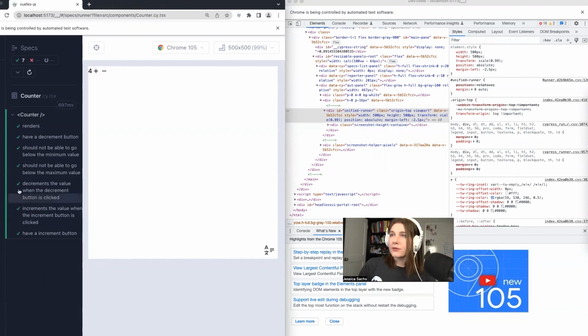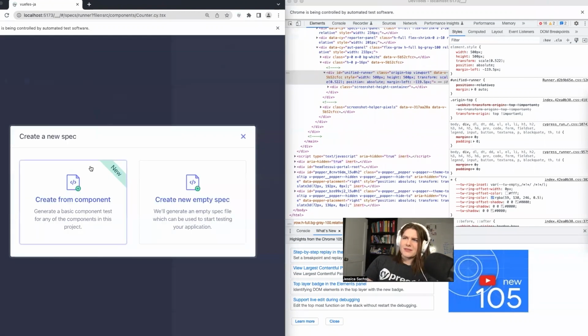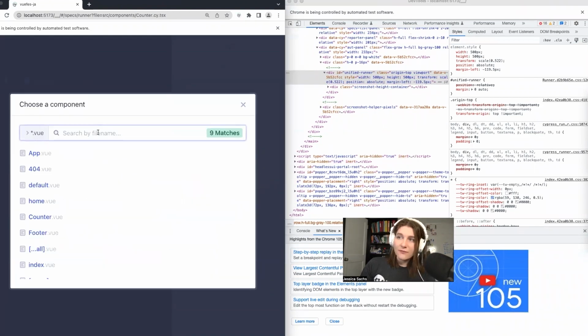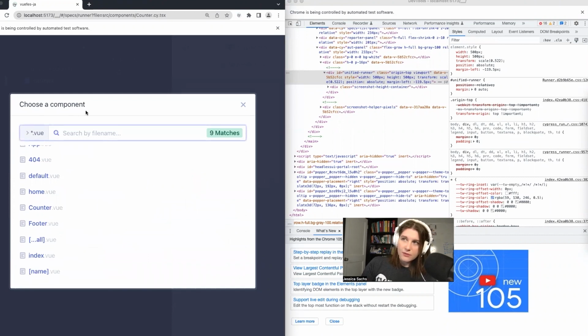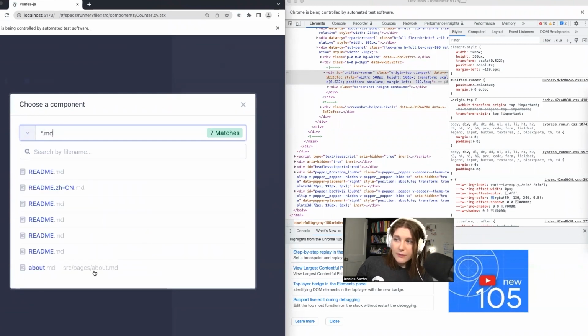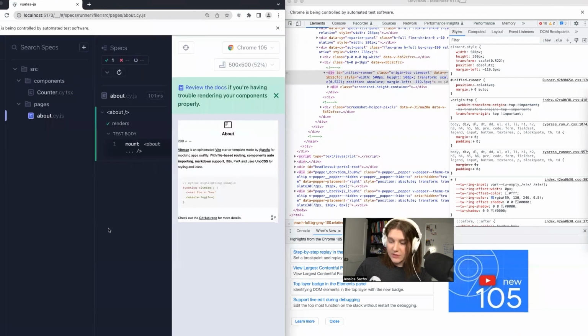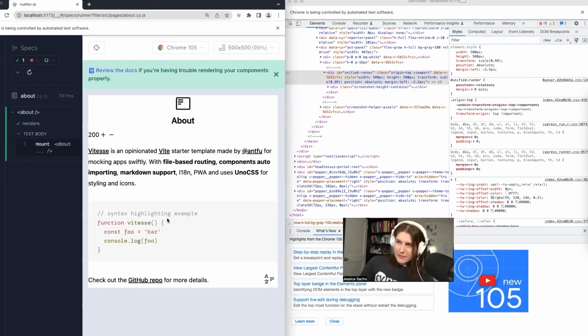All right, so from there, let's show off some other cool things, like this plus button here. This is called Create New Spec. You can create from component, and you'll notice that these are all nice Vue files because the project has detected that it's Vue. But I'm going to show you some weird stuff you can do. You can grab one of the about pages. Vite will grab markdown pages and render them for you as components. It will actually create routes and stuff.